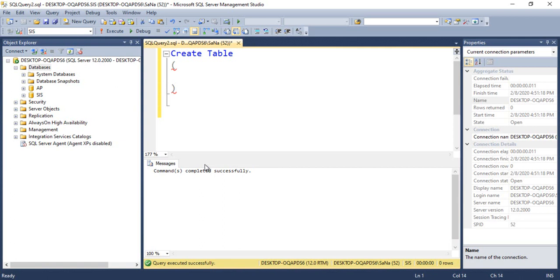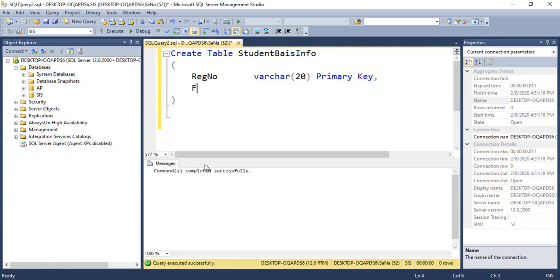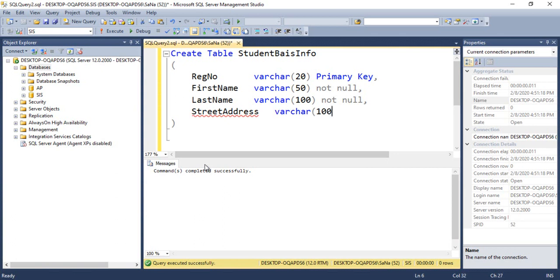First of all, let me give a name for the table: Student basic info. So this is the name of the table, and the columns. Registration number, let it be a varchar data type with 20 characters, and it is the primary key column. And then we can have first name, varchar 50, not null, because names cannot be null. A student should have a name. Last name can also be 100 and not null. A student will have a last name and street address, address varchar 100, and city varchar 50.